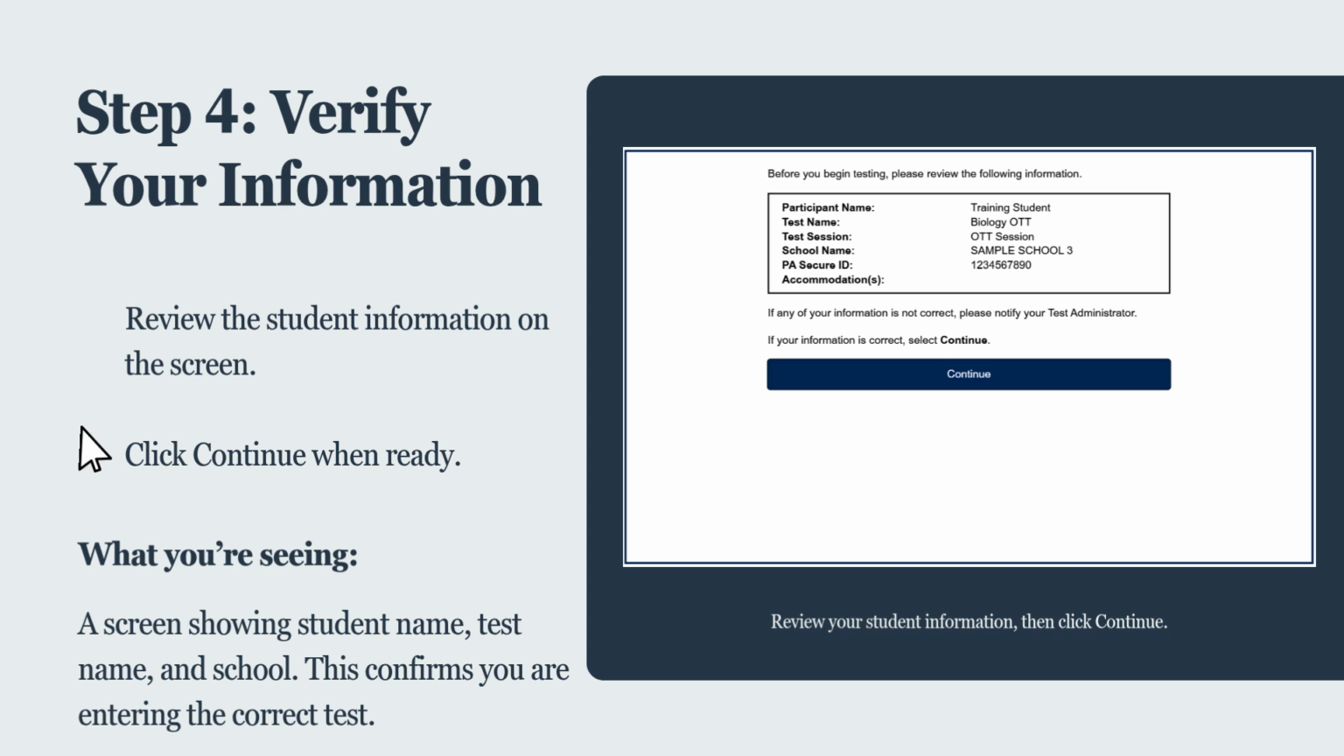Step 4 is to verify your information. Take a moment to review everything on the screen. You should see your name, the test name, and your school. This step is important because it confirms you're in the correct test. Once everything looks correct, you will go ahead and click Continue.